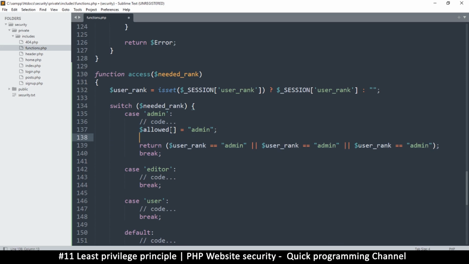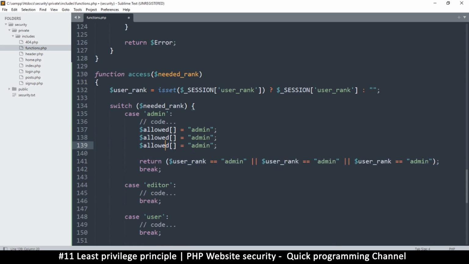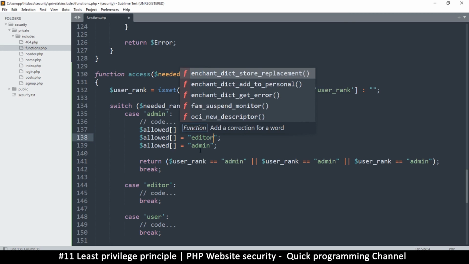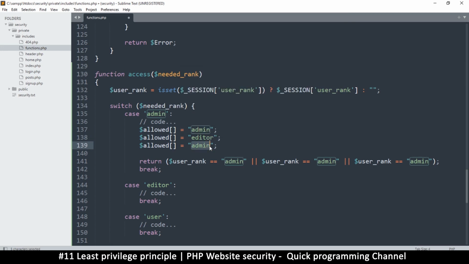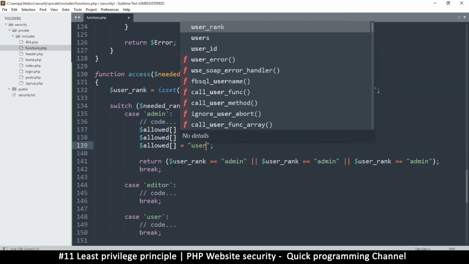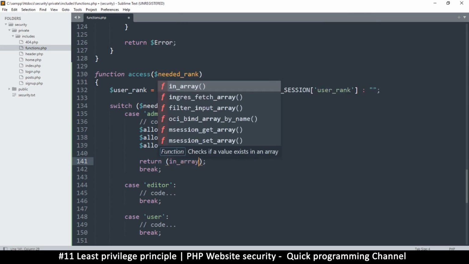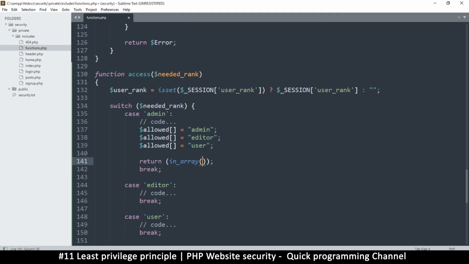So instead, let's put them to a function allowed and say the admin is allowed to be an admin, is allowed to be an editor, and he's allowed to be just a normal user, like this. And then what we're going to return here is a condition, because conditions always return true or false. So we're just going to say in array, like so, is the needed rank, no, the user rank actually. Let's copy that. We know the needed rank here is admin.